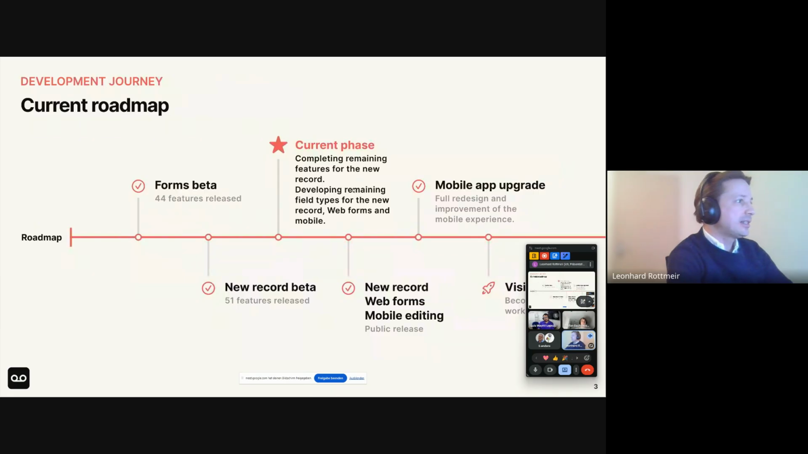At the moment, our current roadmap is: we released the forms beta this year and the new record beta. The forms is 44 features, the new record beta was 51, and some features in between to get to the full number. In the current phase, we are completing the remaining features for the new record and developing all the remaining field types for the new record, web forms, and mobile. And currently, we are heavily focused on the relation field.